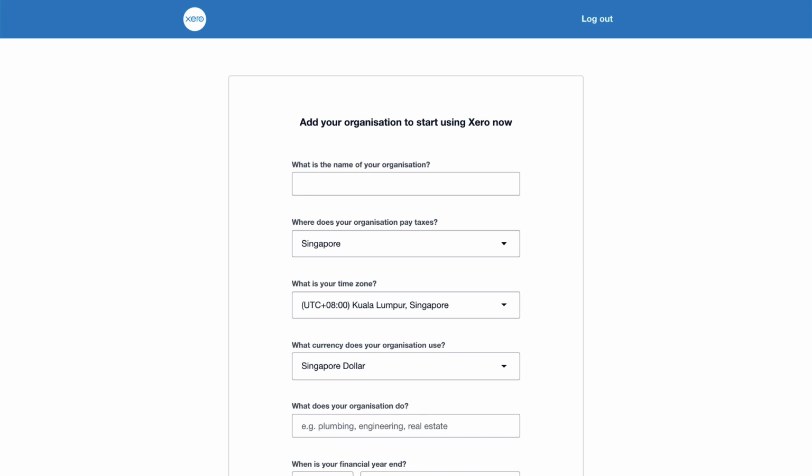Xero needs a few more details to complete the initial setup. Start by entering your organisation name, which Xero will display on your invoices. Check that your country and currency are correct, as once you start the trial you won't be able to change this information.